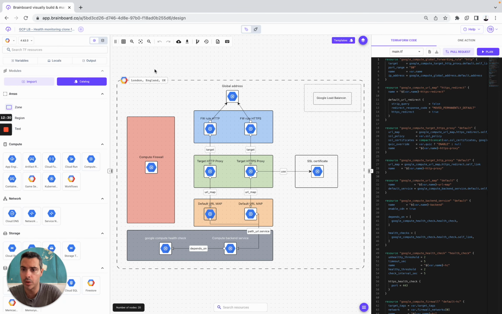I will be happy to help you build your own cloud infrastructures on Brainboard. So, quick reminder, you use Brainboard to design, manage, and deploy all your cloud infrastructures. You have all the documentation, all your team, and all your projects within the same platform.